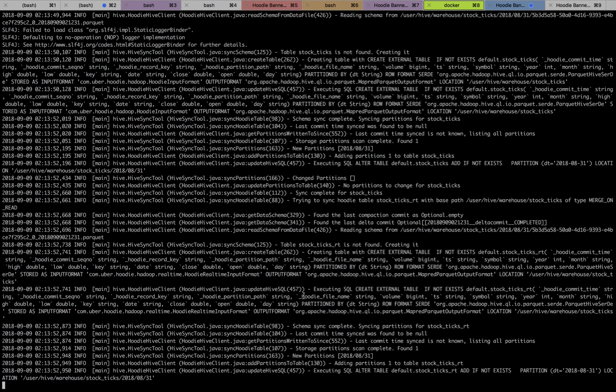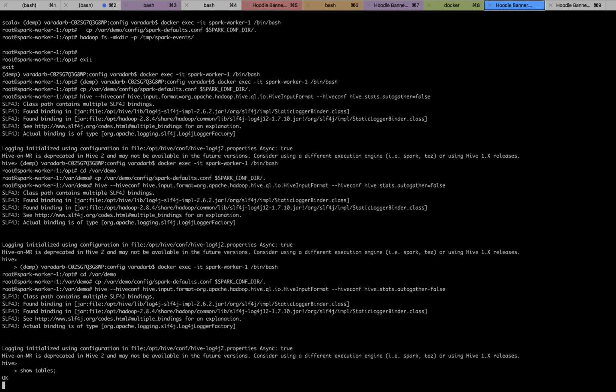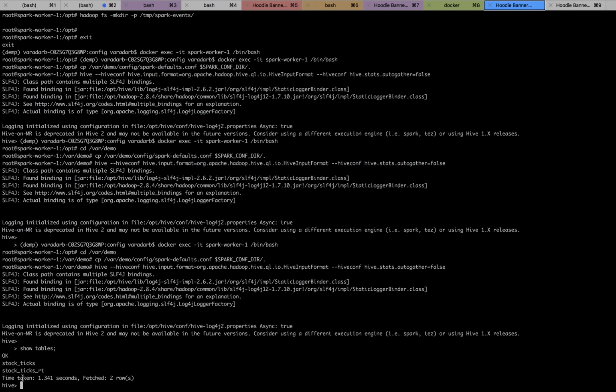Once this is successful, I have a Hive console open here, and you will see the new tables that got added. There are two tables which are backed by the same Hudi data set that we have. The first table represents the read optimized view of the Hudi data set. The second one provides the real-time view of the data set.